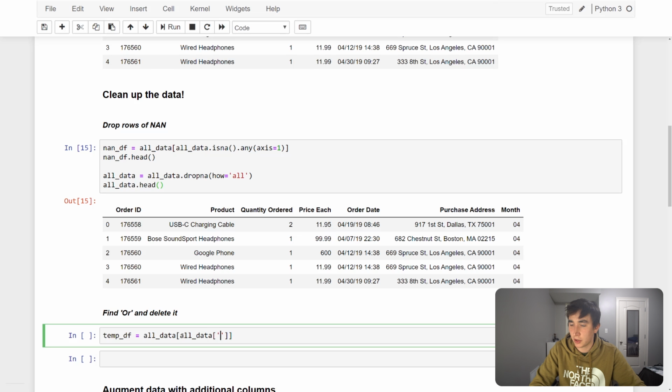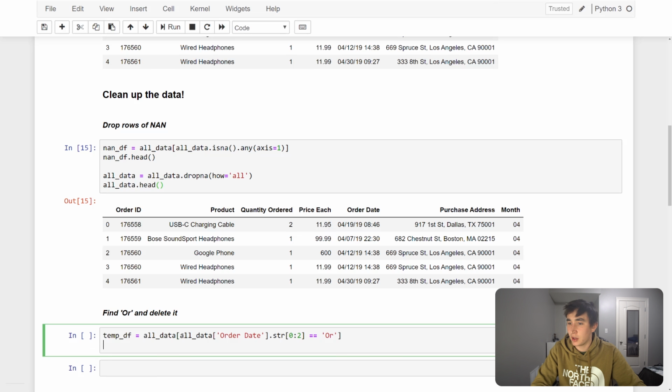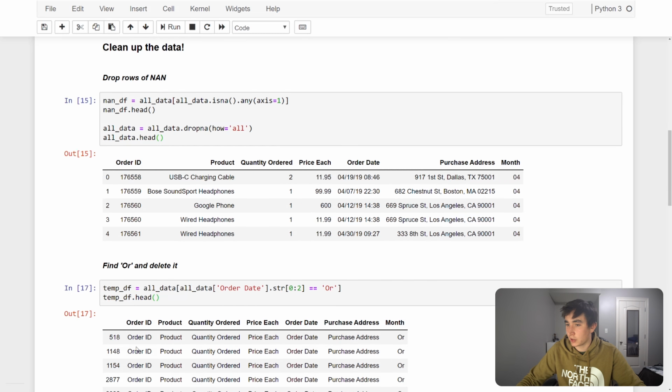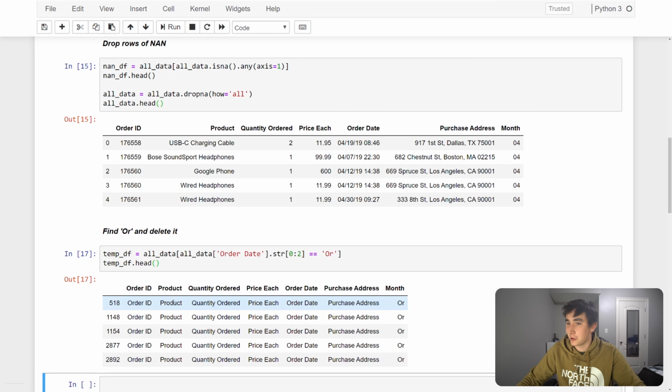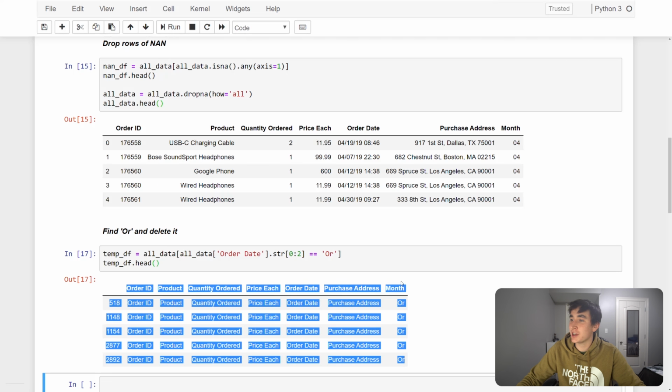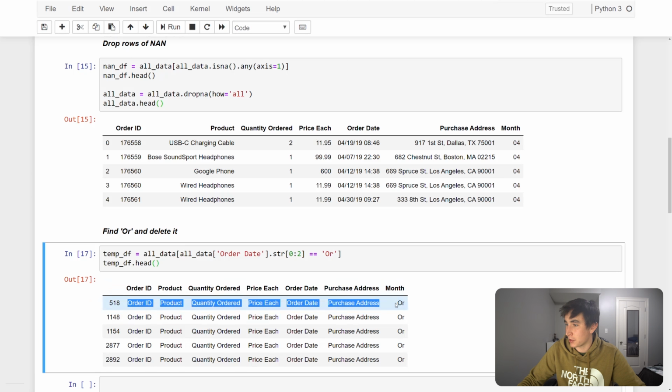So to do that, we would do something like this: order date.str[0:2], just like we did when we were getting the month, and then we want it to be equal to OR. I just want to see where it's happening, and then we can delete it. Okay, look at this. So we see our issue. For whatever reason, the column headers were getting duplicated throughout our data frame. So ultimately, if we can just drop all of these types of rows, hopefully we have no errors after that.